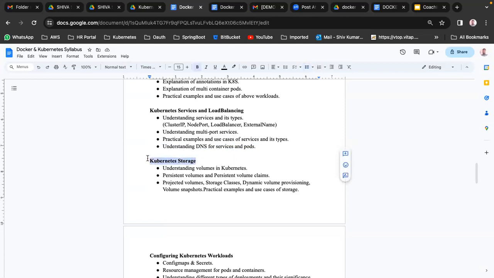If you go to Kubernetes storage, we are going to understand volumes. What is a volume in Kubernetes? We are going to see persistent volumes, persistent volume claims, projected volumes, storage classes, dynamic volume provisioning, volume snapshots, and practical examples and use cases of storage. We are going to see it very clearly, and everything will be practical.